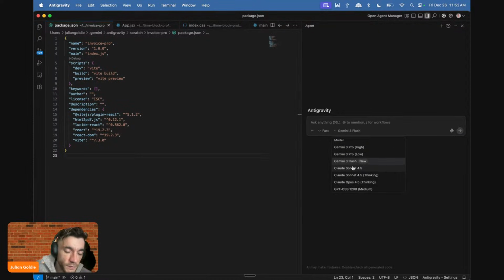Now, sometimes if you're using the free version, you're going to hit limits. So how do you overcome those? Well, you can switch between different APIs. So if you hit the limits on one, you switch to the next.